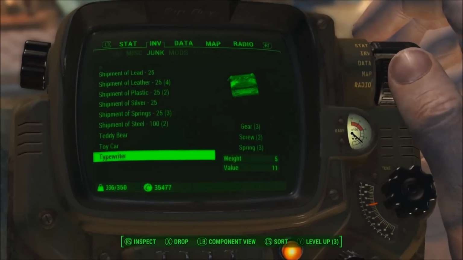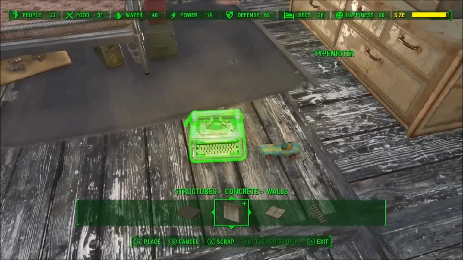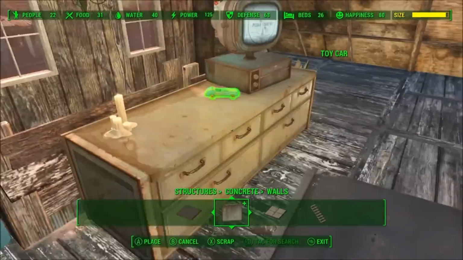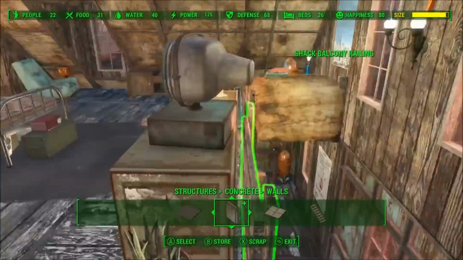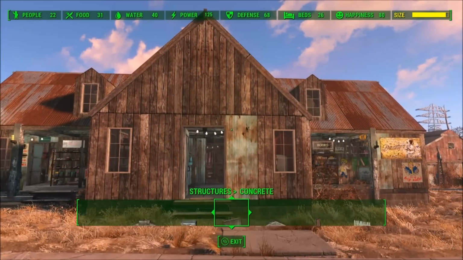So in here, I'm going to do the same thing. Go into my junk, just going to drop all the, let's see, a typewriter, and I think it's just a toy car, just these two things. But these look great on the desk, and the toy cars are good for decorations. Just little things that really bring it to life.